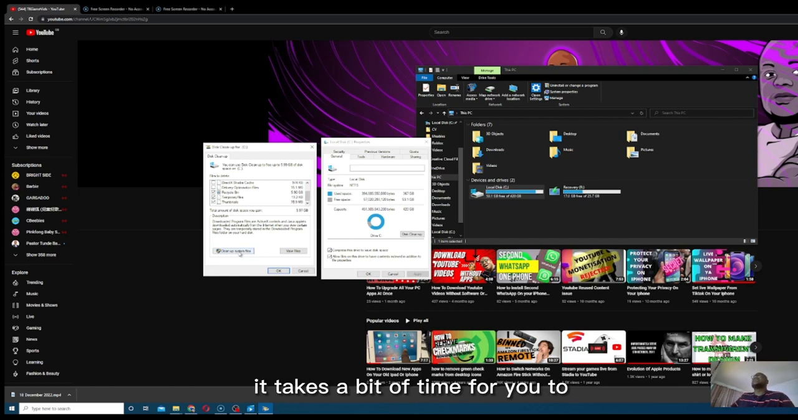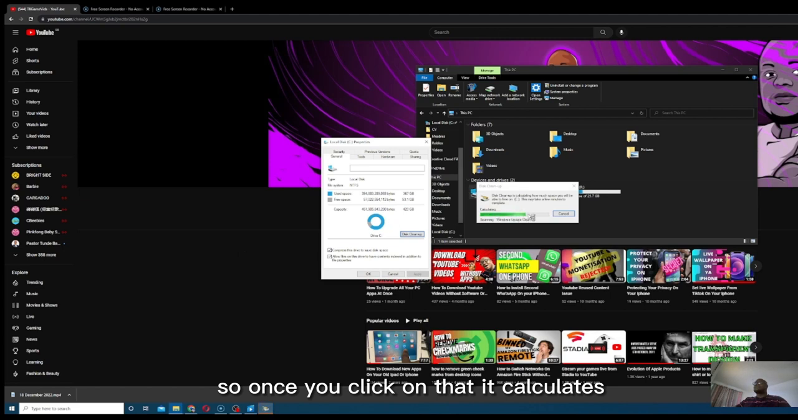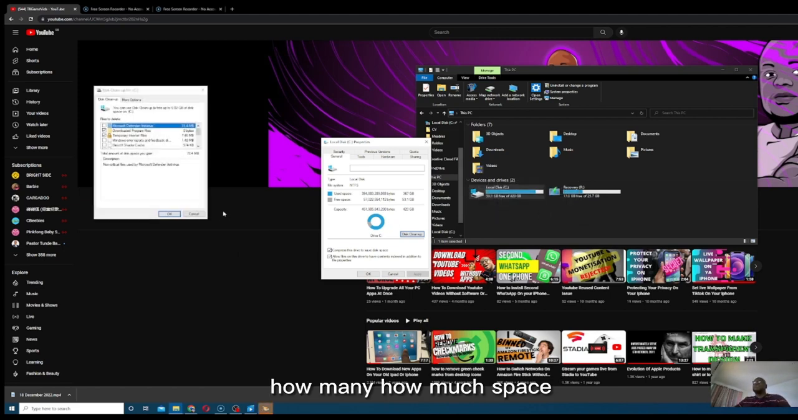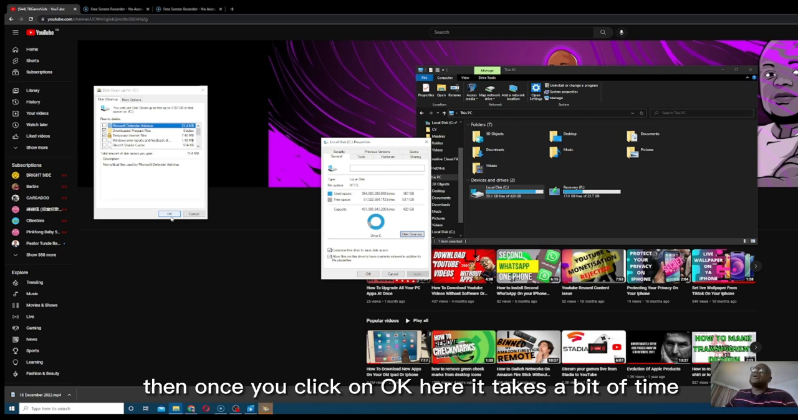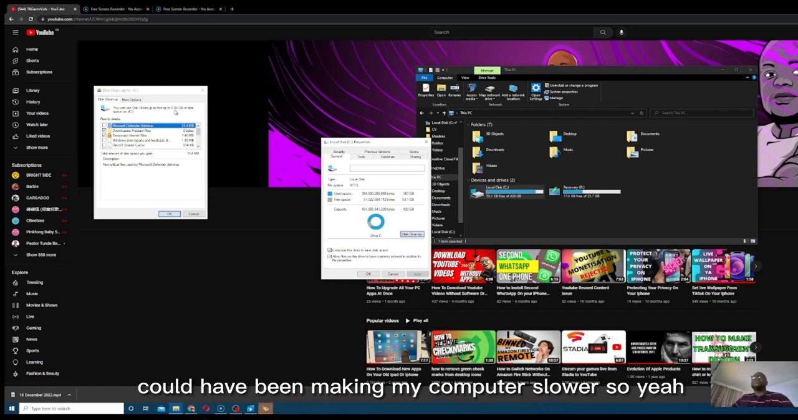It takes a bit of time for this to work. It takes a lot of time, so you have to be patient with it. Once you click on that, it calculates how much space. Then once you click on OK here, it takes a bit of time. So look at that now. It's going to clean up about 6 gig of space, which could have been making my computer slower. So yeah.